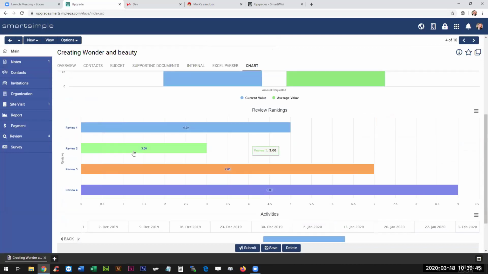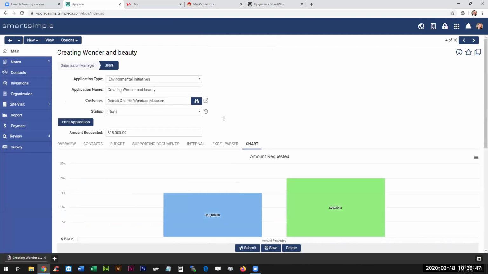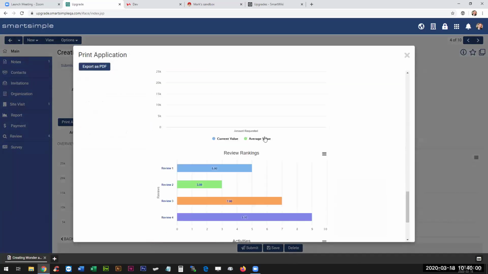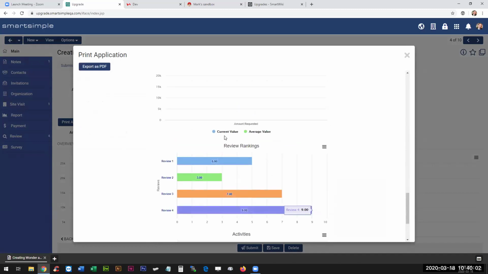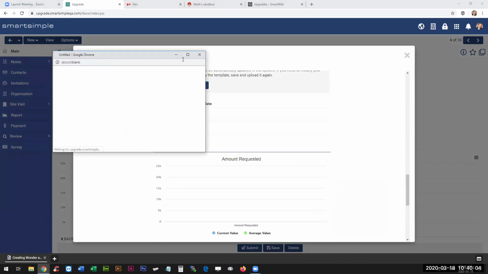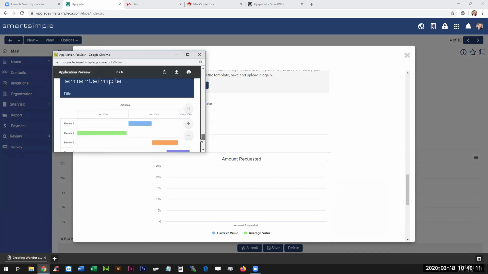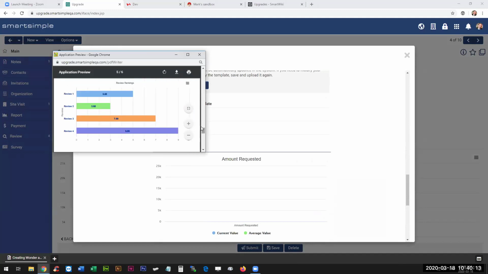Now there's one caveat with these: when I create them, if I want to put them in the PDF of my application, I can do that, but I have to do it in a very specific way. So on my web page view, here I have them, and I can see there they are, and I export as PDF. And if I look down here, I can see there's my timeline and there's my reviews.